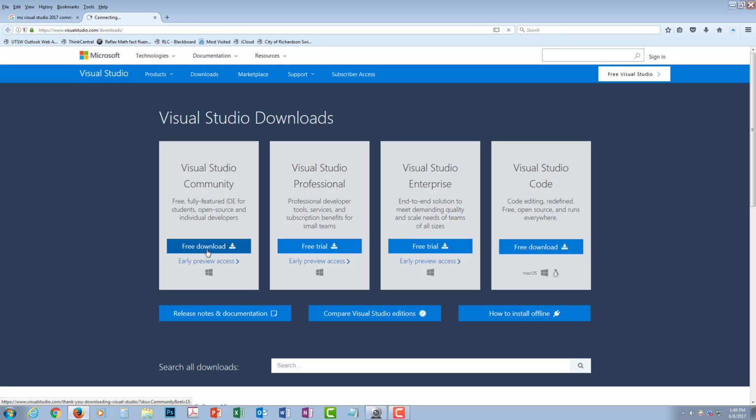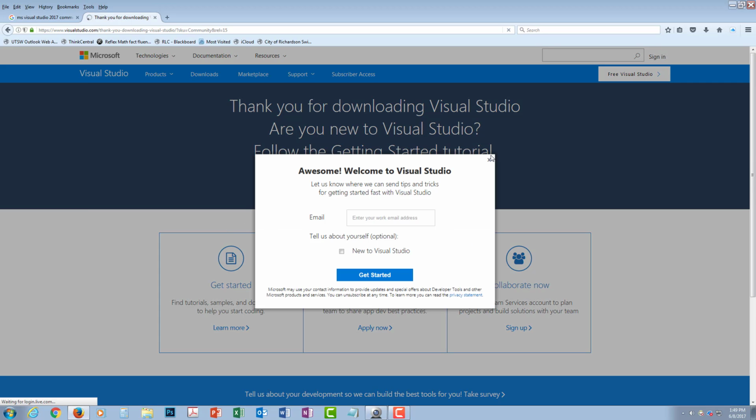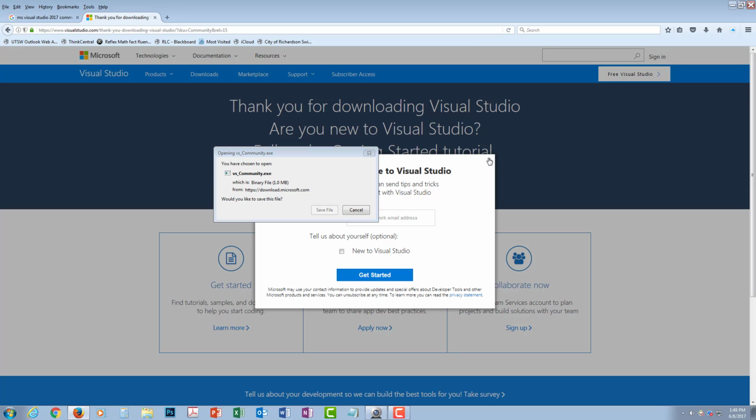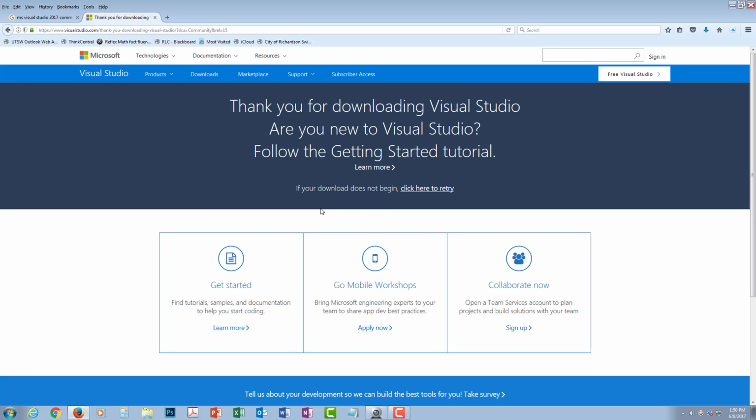So if you click on it, and you click on whatever this is. You don't need an email, and it gets you to this binary file. Just click on it, give it a second. It's going to say vs_community.exe. So I click on it. It's going to take a second to download.